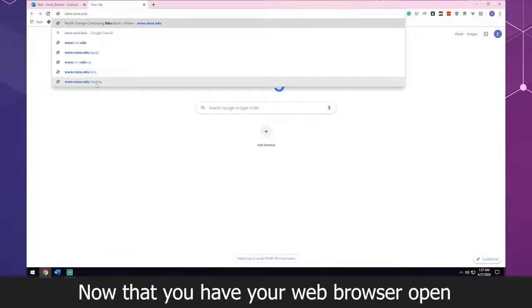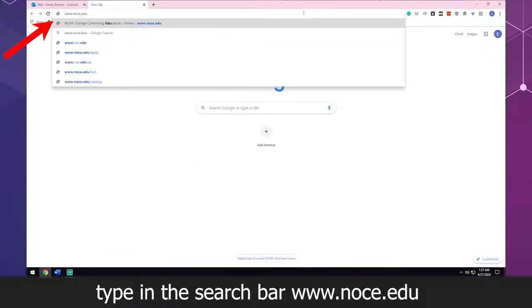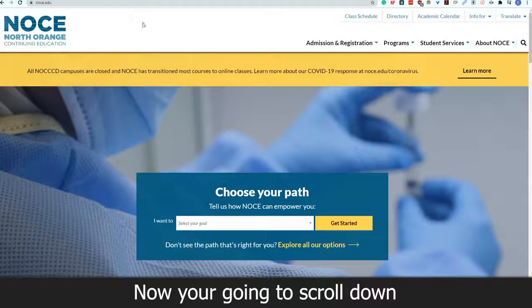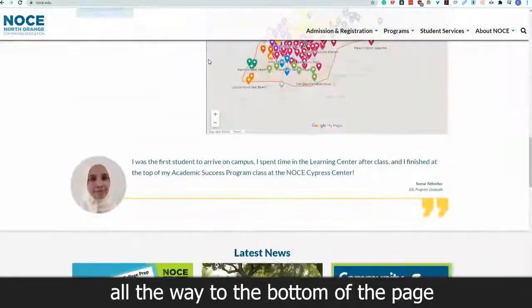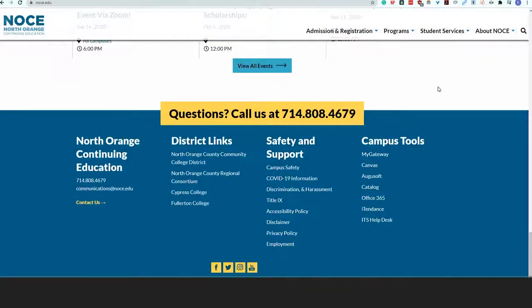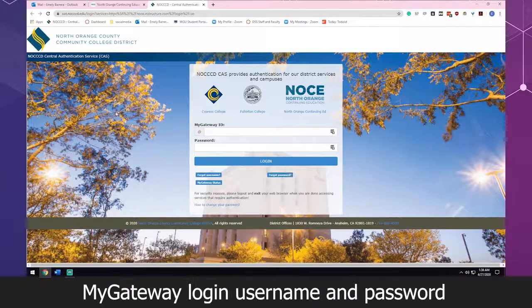Now that you have your web browser open, type in the search bar www.noce.edu. Now you're going to scroll down all the way to the bottom of the page and click Canvas. Now log in using your My Gateway login username and password.